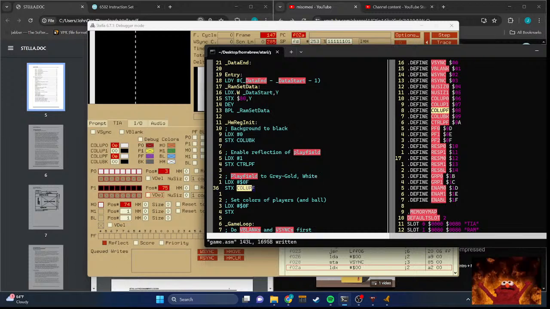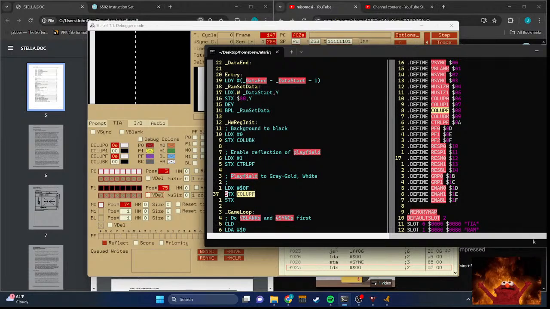What is it? Completely white. I should probably just say it's just set the playfield to white. Well, actually, no. At least for a beginner like me, this is nice. It's a nice thing to have. Set colors of players and ball to gray, gold, white. Let's actually put that all on one line. Yeah, playfield to gray, gold, white. Players to gray, gold, white.